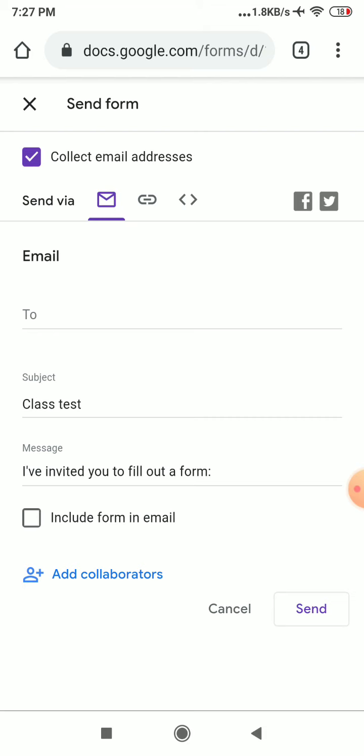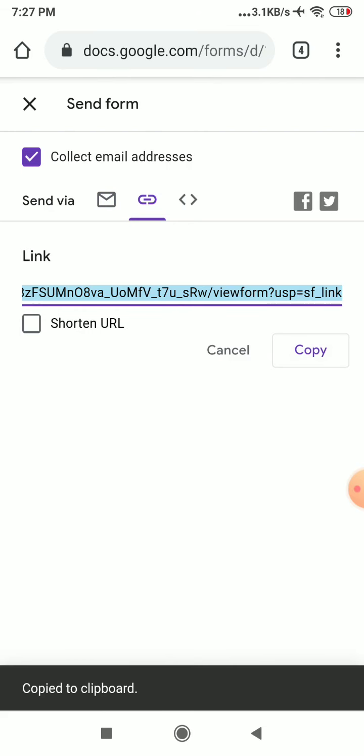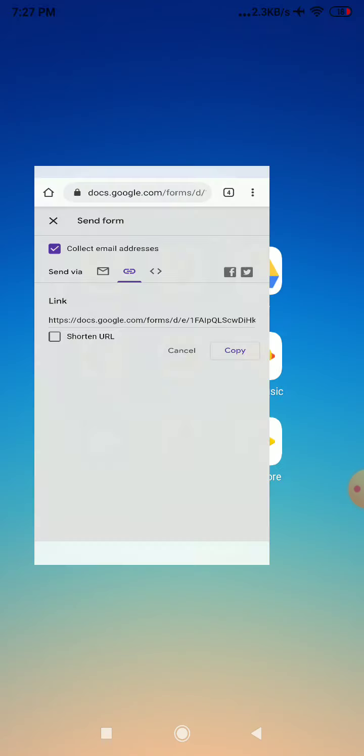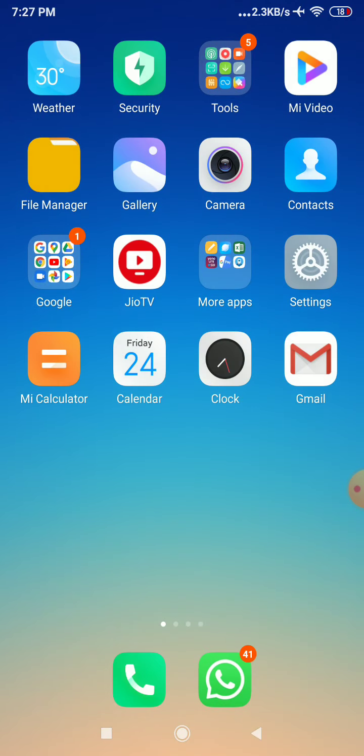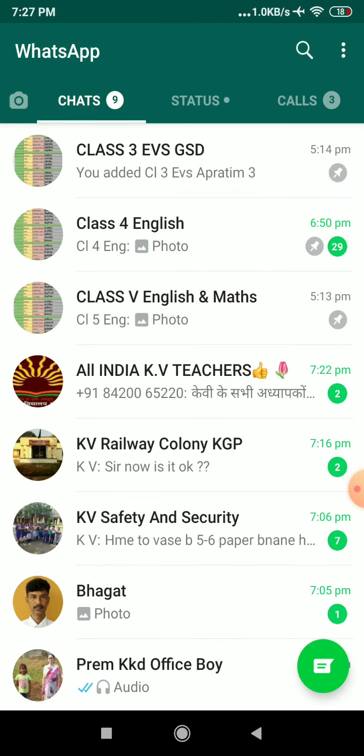Here there is the link button. I am tapping the link button, and I am copying the link, copy. Okay, I am copying it. After copying, I am coming out of this. Then I am coming to WhatsApp, because I am going to share this link through WhatsApp. Here I am going to share this in the class 4 English group.